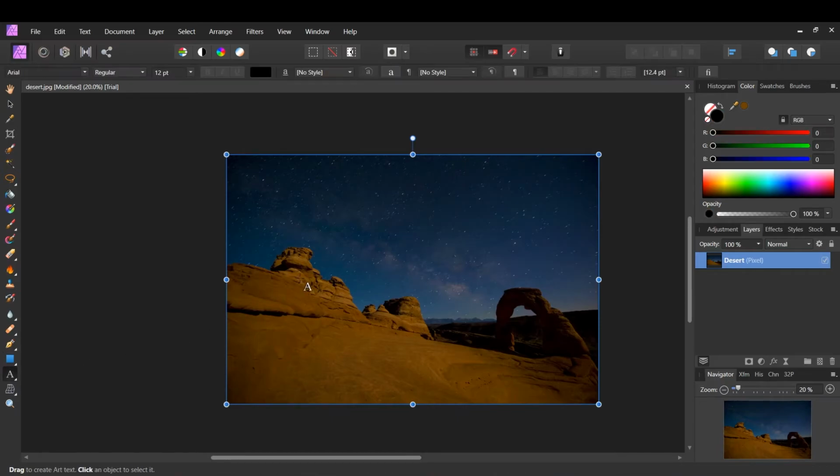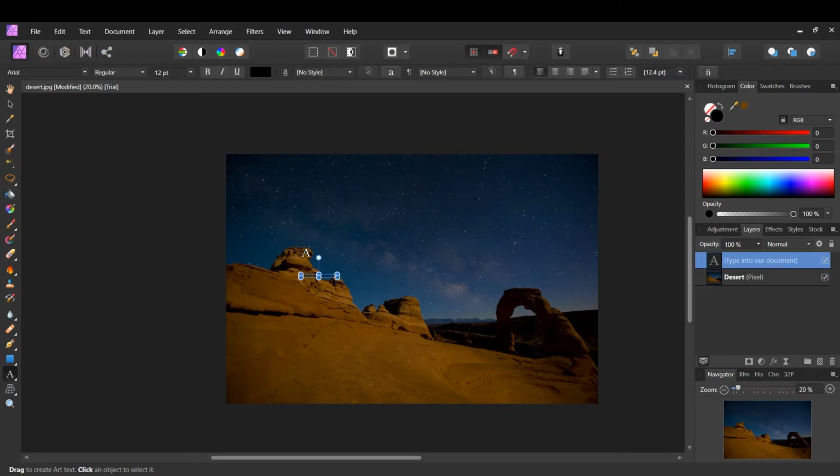Then we have a text tool, so this allows us to type into our document, and then we can select the size of this text here. We can adjust the color of the text. We can change the font, the style, and other things.